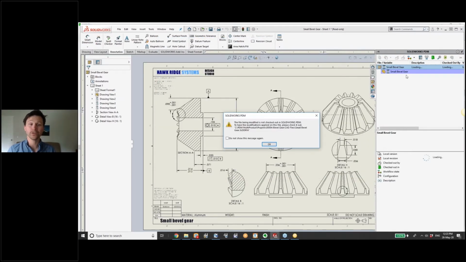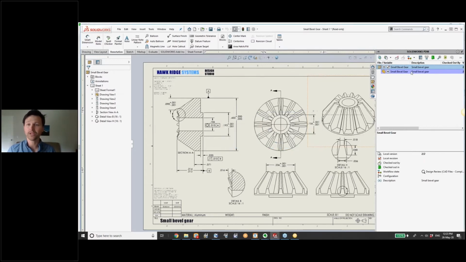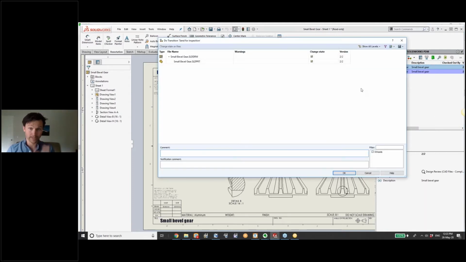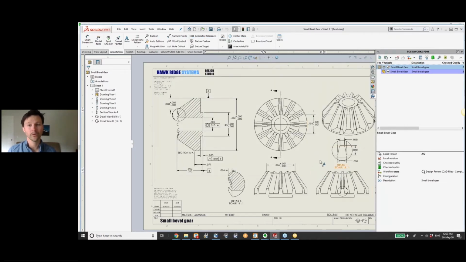But once I send it to inspection, this time I'll leave a comment, because I'm going to send it to inspection. And this time I want Scott to know about this, so I'm going to notify Scott. I'm going to say, inspect bevel gear. And then I'm just going to tell him that I need this ASAP. And then here we go.